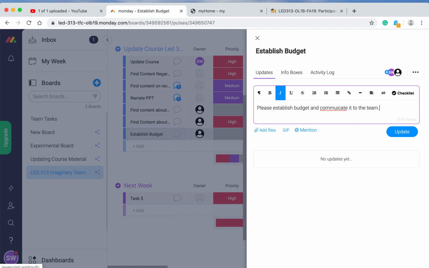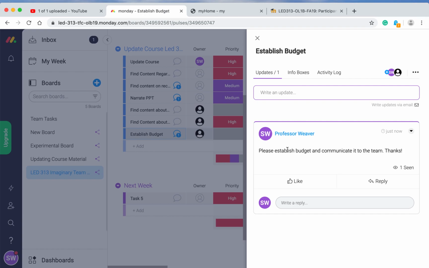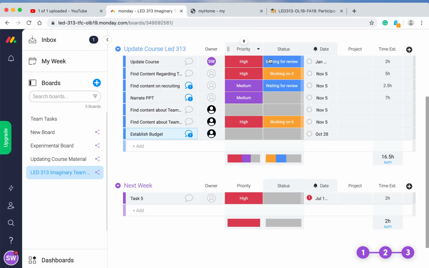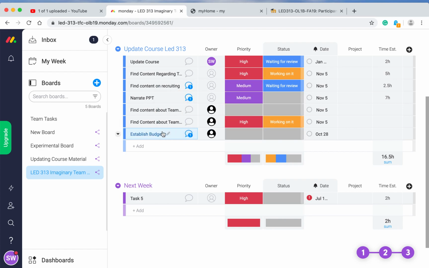Okay. All right, so we've made a note, elaborate a little bit more about what we need done, and there we go. I'm going to come down and update, and now Joseph will get an email from me or whoever sends the message. Please establish a budget and communicate it to the team. Thanks. So we'll click here. So in essence, all I did, I clicked inside the box here, I established a task, I assigned the role, assigned the due date, and then wanted to further elaborate on this, so clicked inside the speech bubble and made notes on it.